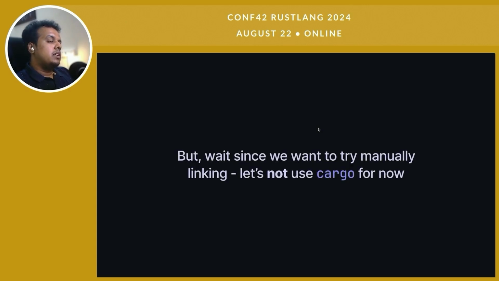But what I mentioned is that we want to actually manually link these object files. The goal is we have foo.rs and bar.rs. Let's not use cargo, but try to manually link these two together. Typically in C you would use GCC, which has an interface to the LD linker on Linux, and that would actually perform the linking. Can we do that ourselves is something that I'm trying, and that is why I don't want to use cargo for now.